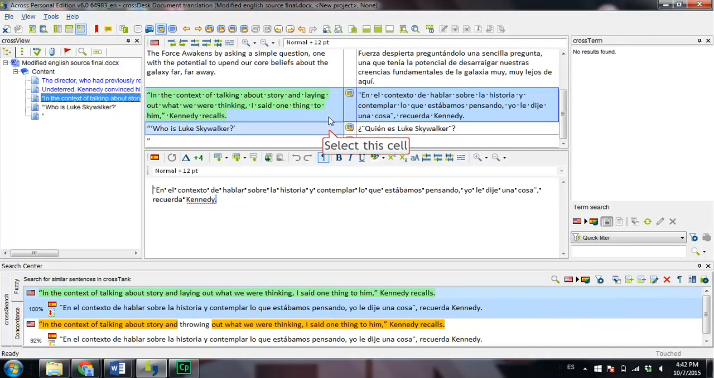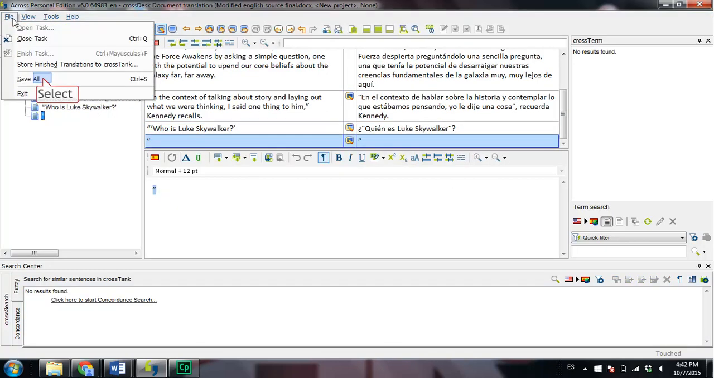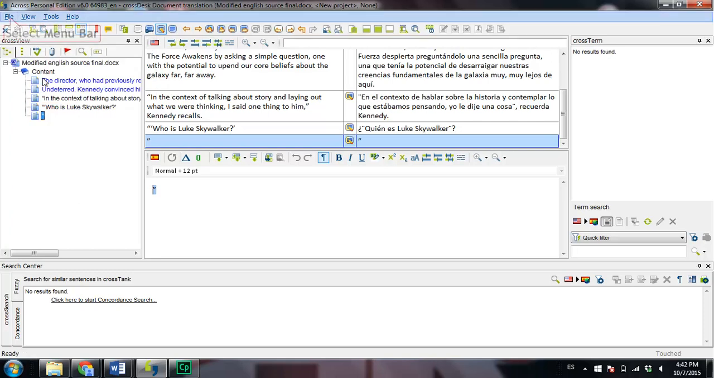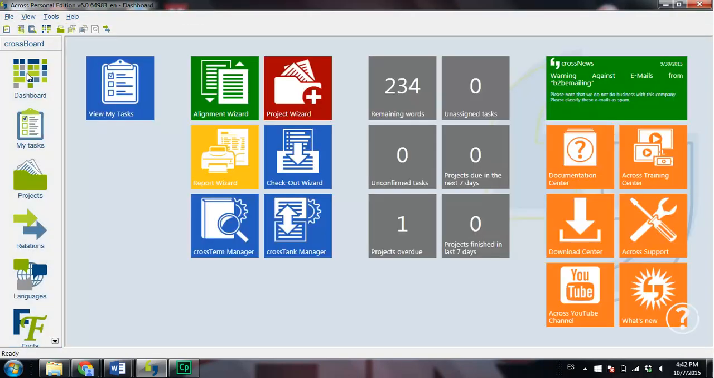Looks good. And then from there we can just go to File, Save All, and that'll save our translation right there. So it's a very, very useful tool. From there, we can close our task, go back to our dashboard, and if we choose, we can go back to the project wizard and keep working on that later.